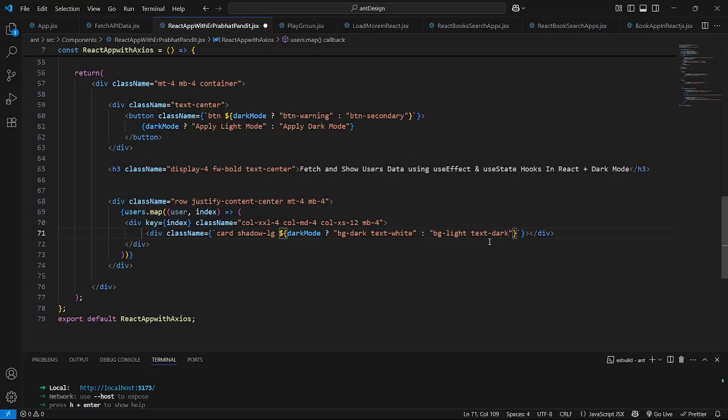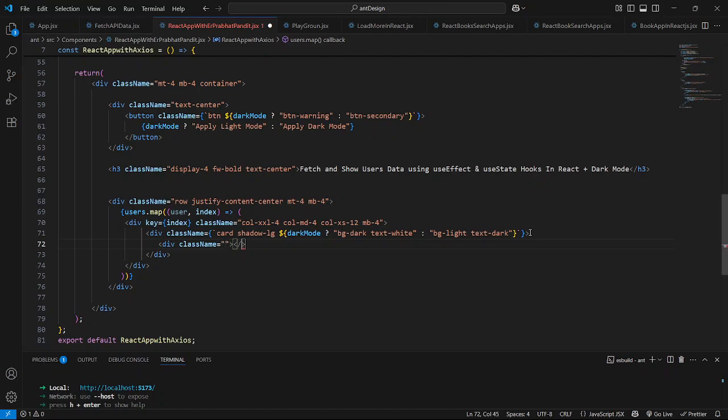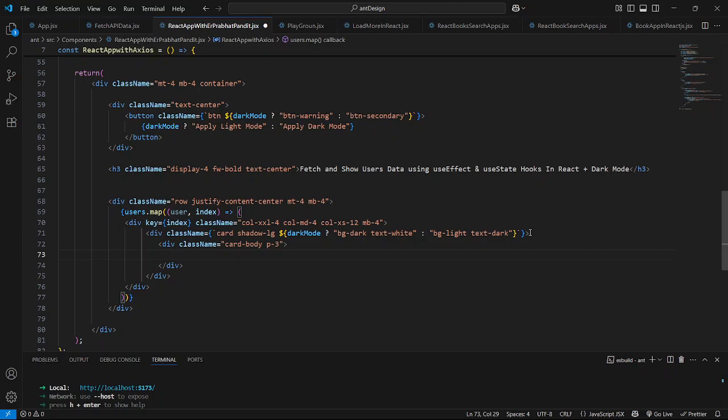Okay, so open this div now, and inside this div I'm going to create here another div. I'll just give the class name also. I'll say here card body, and I'll say here p3 as well. Open this div, and now inside this div I'm going to create here the h5 element. So I'll say here h5. Just to close this h5, I'll just give here the class name also. I'll say here card title. This is it.